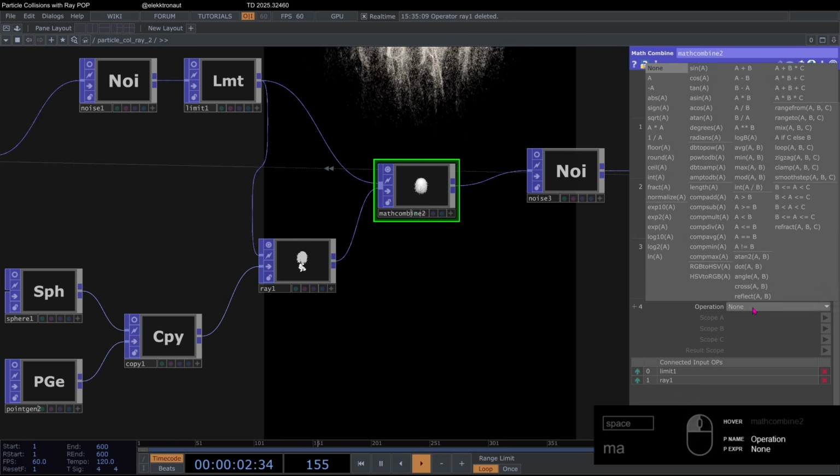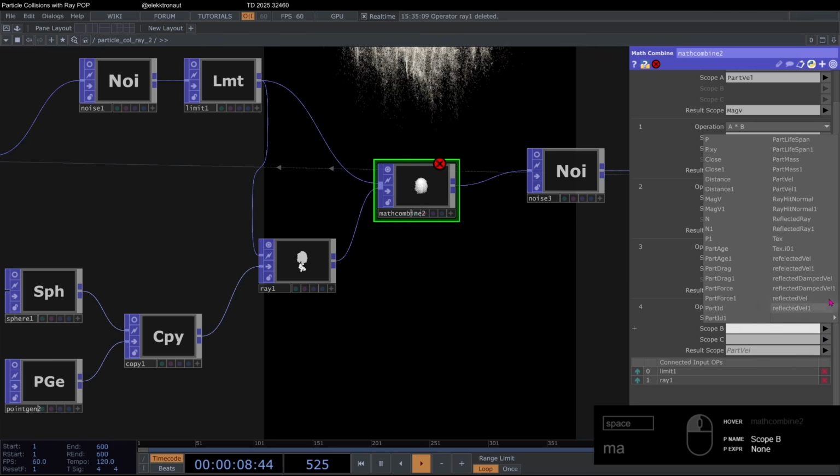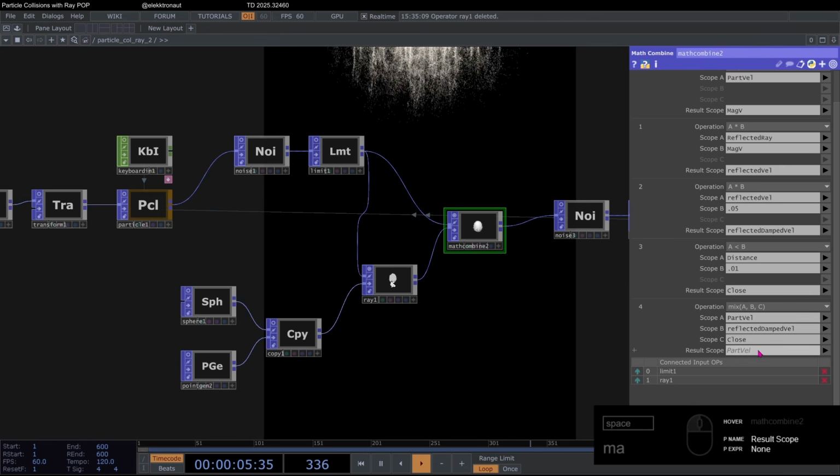And then we're going to use a mix ABC. We're going to mix the particle velocity with the reflected damped velocity and the close, and we want to send this out as particle velocity. So basically what this is doing is, if close is 0, then use the particle velocity, meaning if the particle is nowhere near the collision object, then just go down straight. And if this is 1, then use the reflected damped velocity, which is what we calculated here, which is basically the bouncing off direction at a certain speed that we define. I hope that makes sense.